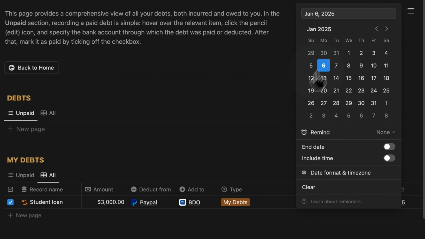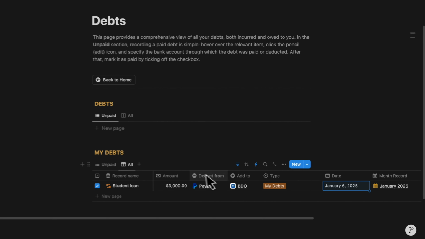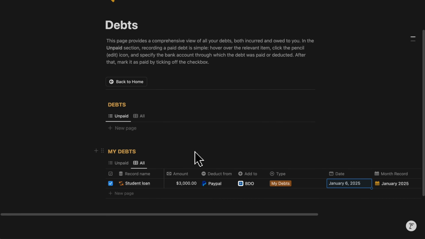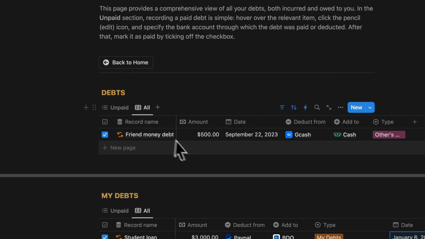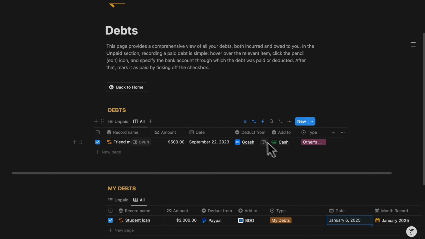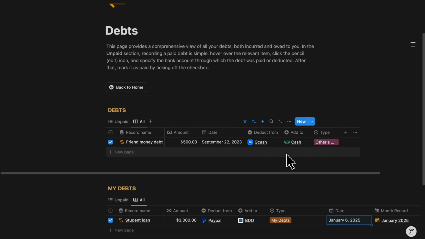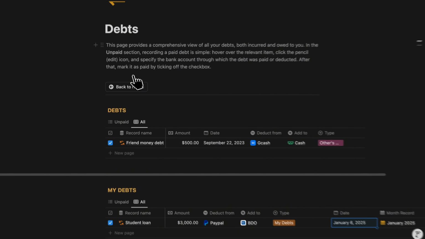For debts owed to you, the process is the same. Find the item, edit the payment details, and mark it as resolved once it's settled. Simple, right? Whether you're paying off a credit card or tracking a friend's IOU, it's all handled seamlessly.